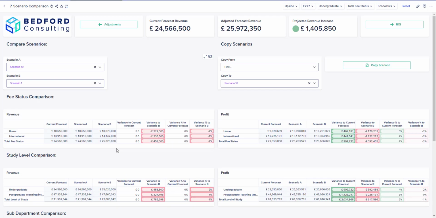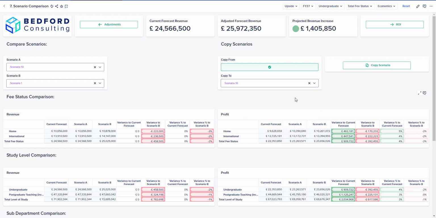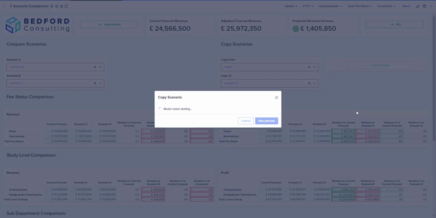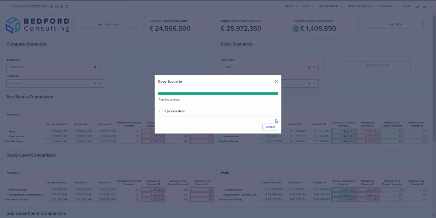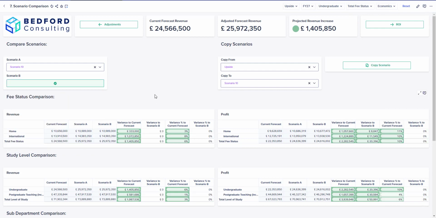For very quick modeling, I can quickly perform a copy of an existing scenario onto another. So as it stands, scenario 10 is actually an empty scenario, and we have our upside scenario that we've just been modeling against. So if I want to copy my upside onto scenario 10, I can very quickly do this within Anaplan. So now we have an exact clone across two different scenarios, and we can now quickly go off and model for changes between our upside scenario and scenario 10.